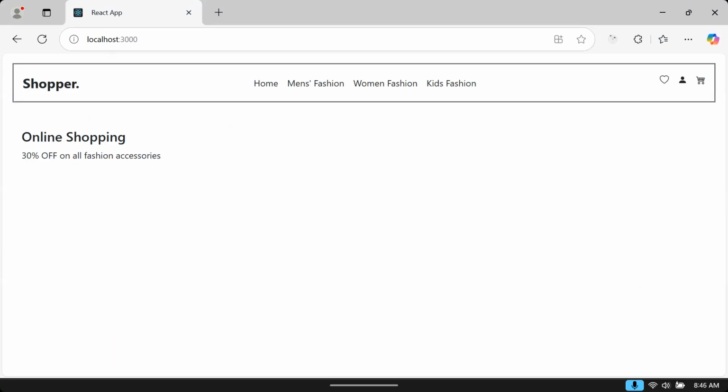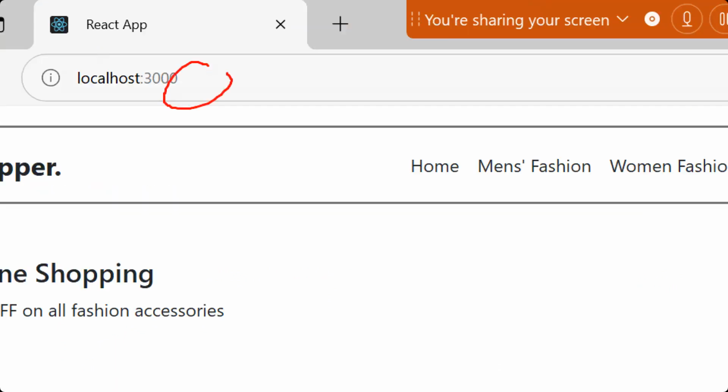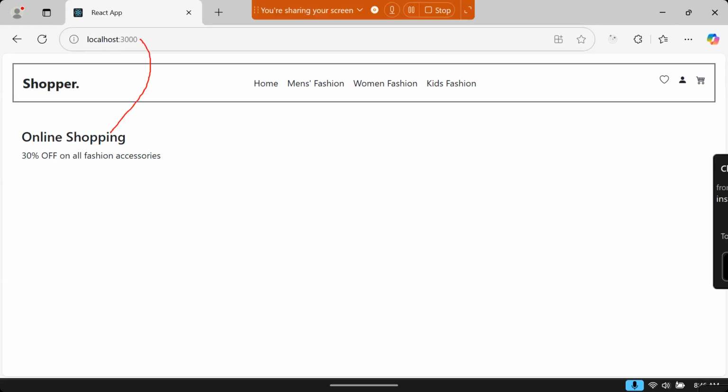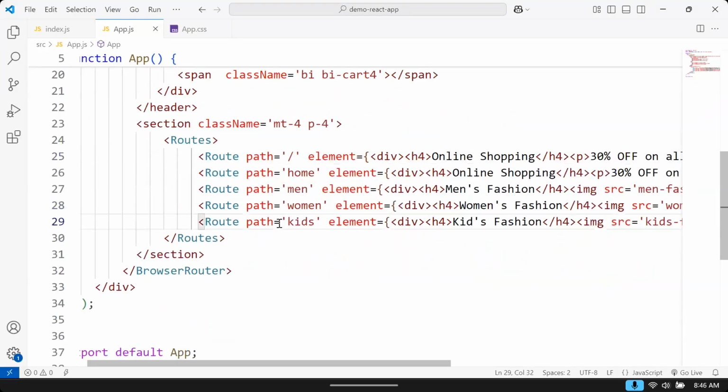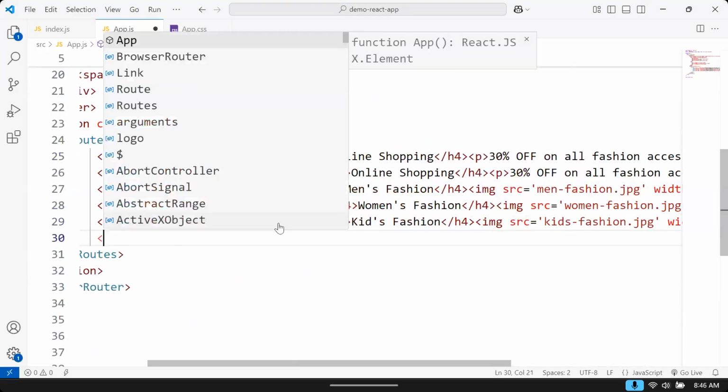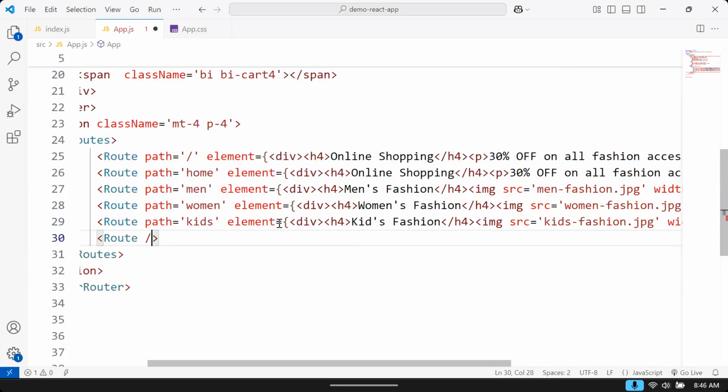And you can see I'm not requesting anything. If you are not requesting anything, by default it cannot be empty. By default, it comes with Home. Now, if the user is requesting something which is not there, then we have to define what? Route. What is the route path? So the route path is what? Asterisk. What is the element?